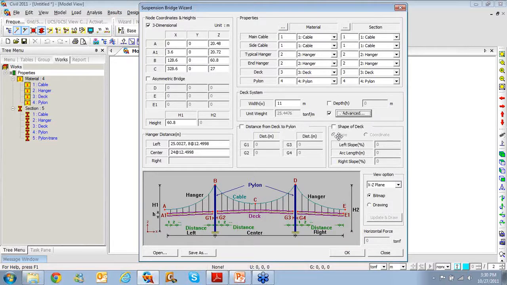And now we'll define the shape of the deck. You can consider the slope. If it's asymmetric, then you can have left and right slope. Right now I'll just have the same slope on both sides, and the arc length will be 650. Once we have entered this, then we can enter the hanger distance on the left and the center. So it will be 10 at 12.5 meters, and the other one will be 32 at 12.5 meters.